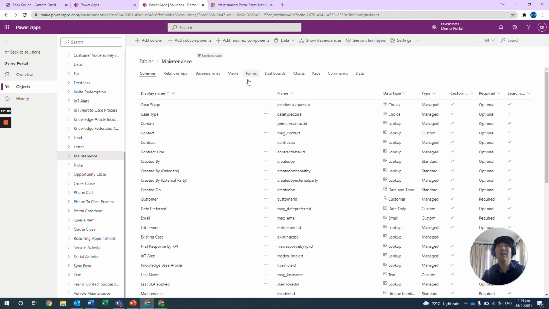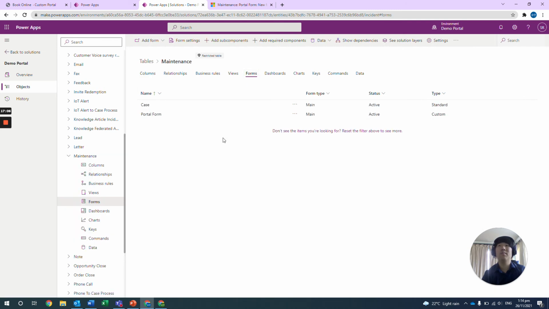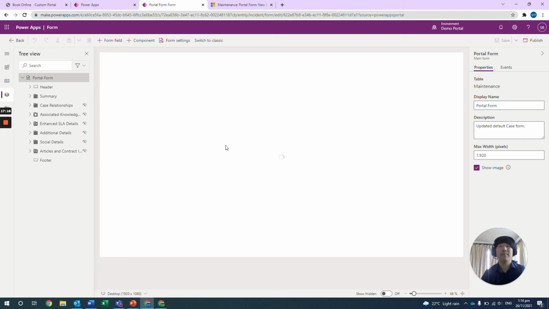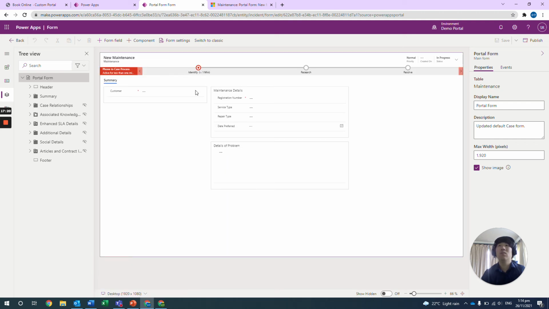Once that has been completed, you just go to the forms within your maintenance table, and then you add a form, and you add a main form. And what that looks like is this. So it pretty much looks exactly like how it looks on the online form.